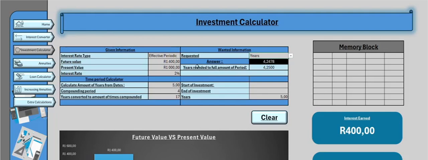When calculating years, it will be rounded to the full amount of periods. For example, because 4.2478 years isn't completely full in periods, you can round it to the full periods. I've also added a time period calculator where you enter the exact start of your investment and the end of your investment, and it will calculate the exact amount of years between them.